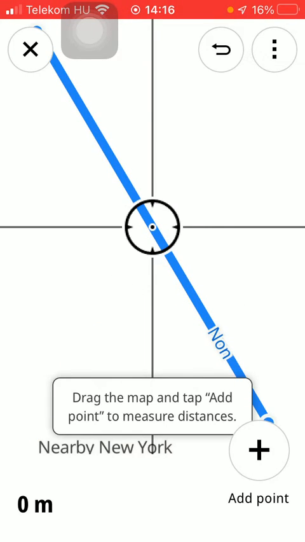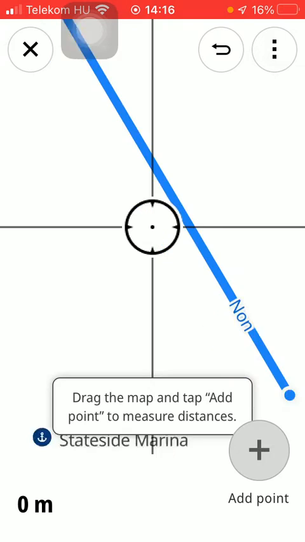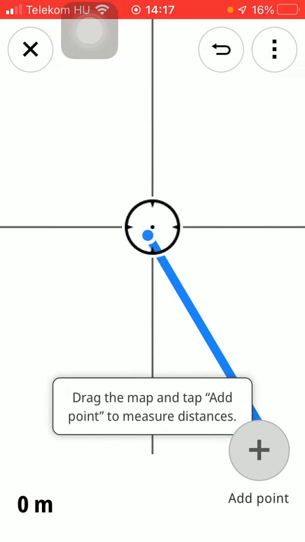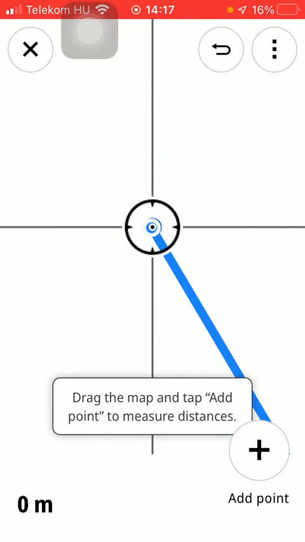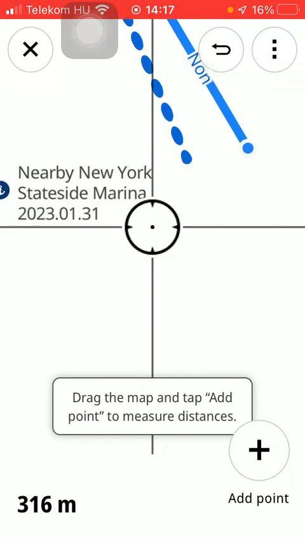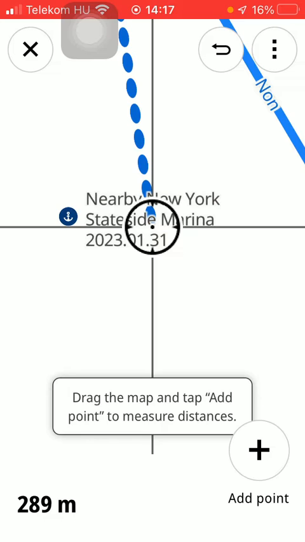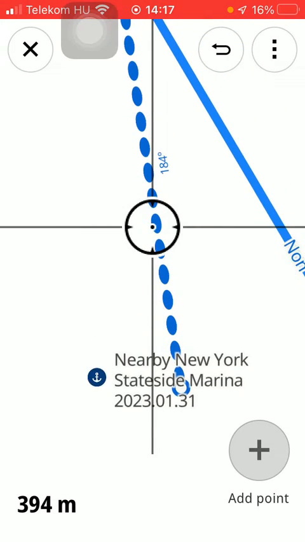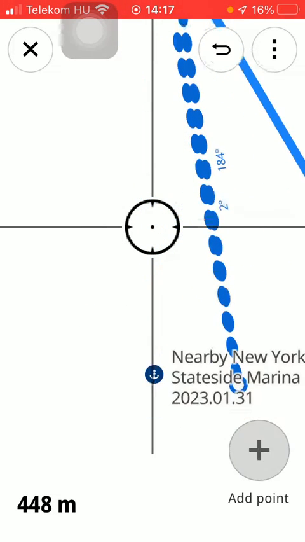So here you should drag the map and tap add point to measure the distances. So here you should select your point and tap on add point. And after that, tap on add point again, and here you can see the measure distance down below.